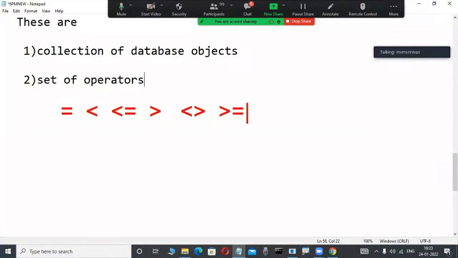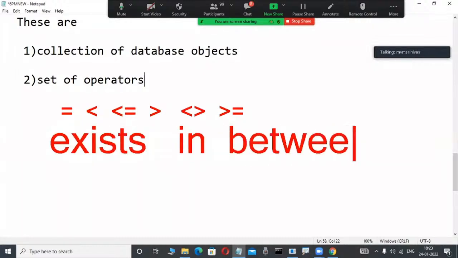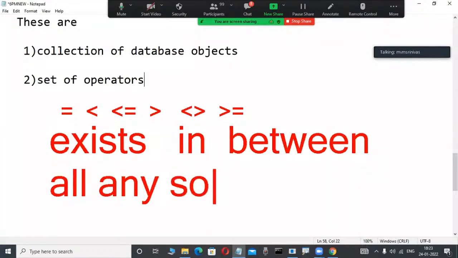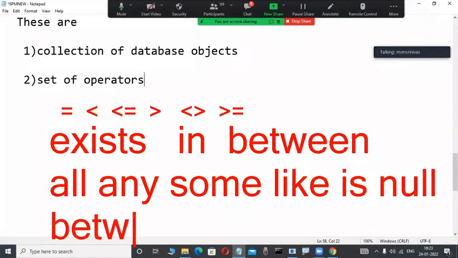We are thinking of not only these operators, but also a set of operators, meaning different operators in every relational data model. Suppose EXISTS is an operator, IN is an operator, BETWEEN is an operator. So many operators are there. ALL is an operator, ANY is an operator, SUM is an operator. LIKE is an operator, IS NULL is an operator. This type of so many special operators are there.